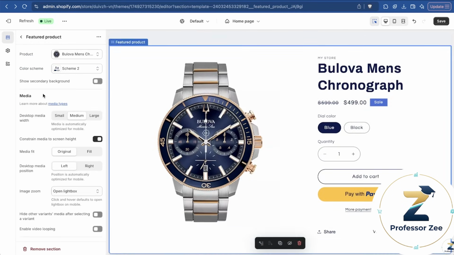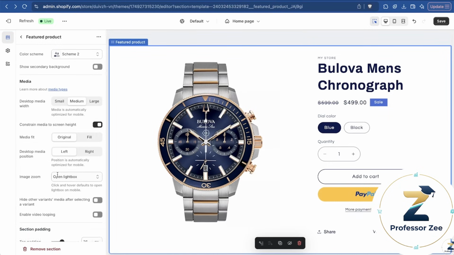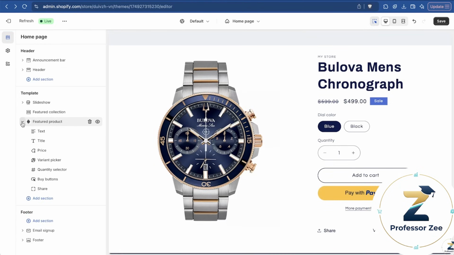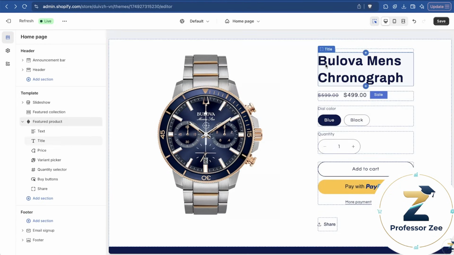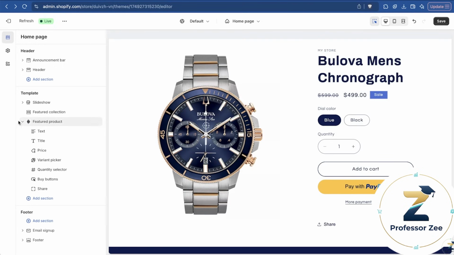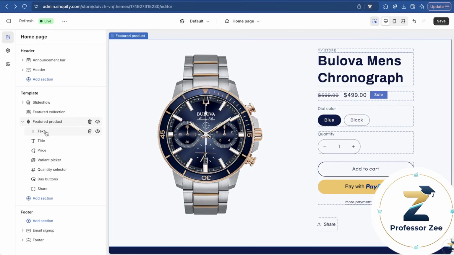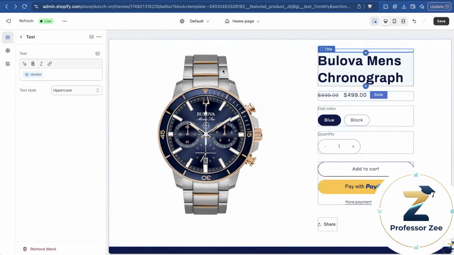I think this looks pretty good. We can customize a little bit more about this section if you wanted to. So you can change the media fit, if it's going to be larger or smaller. Let's go back to this hierarchy here. And within that, if you wanted to customize just the text or just one thing, you'll see this is collapsible. But if you open it up, you can click on text. And within that, you can change.